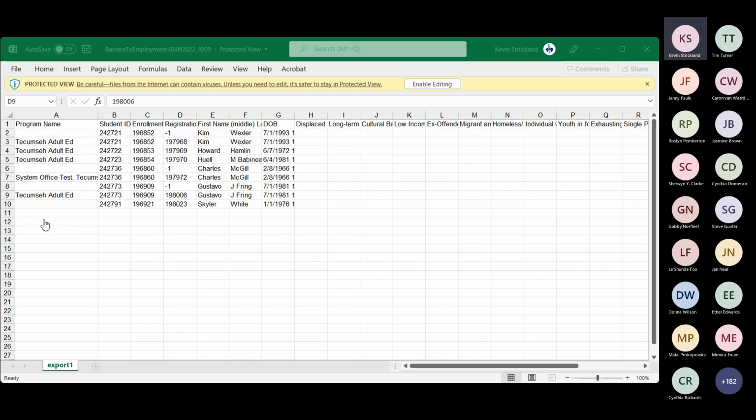Testing alerts is kind of the opposite functionality. Testing alerts shows me students who are missing test scores within X number of days. So I can set this to.